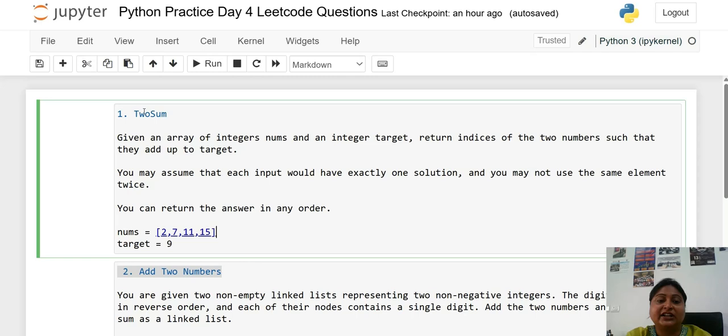So now we are starting with Two Sum. It's a question from LeetCode. So okay, now see. An array is given of integers, which is called nums, and an integer which is target. Return the indices of the two numbers such that they add up to the target. You may assume that each input would have exactly one solution, and you may not use the same element twice.